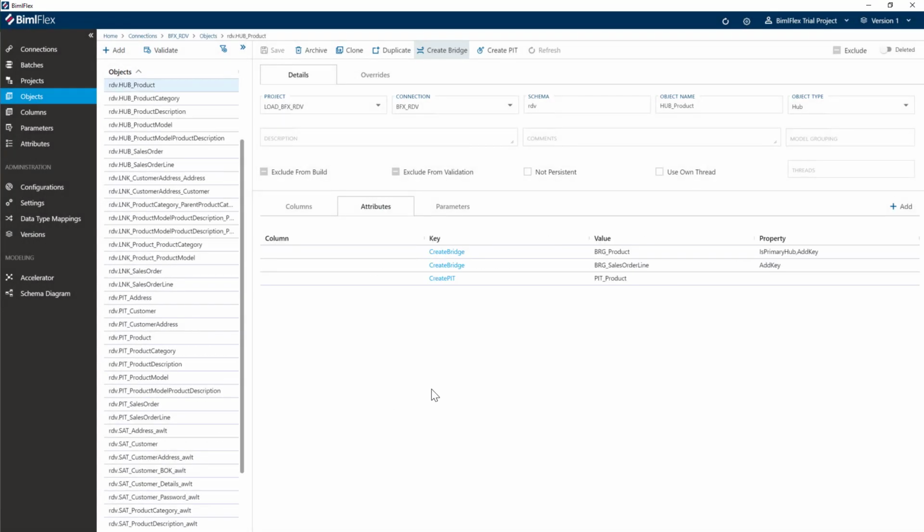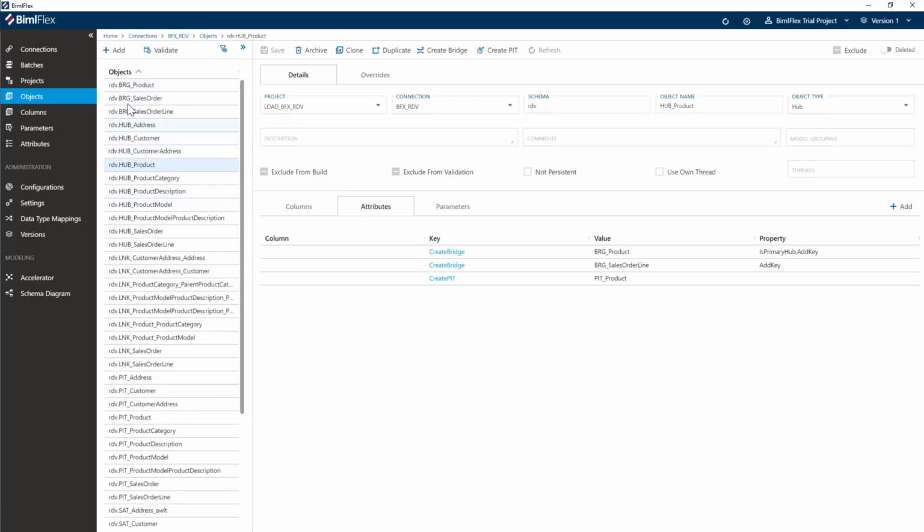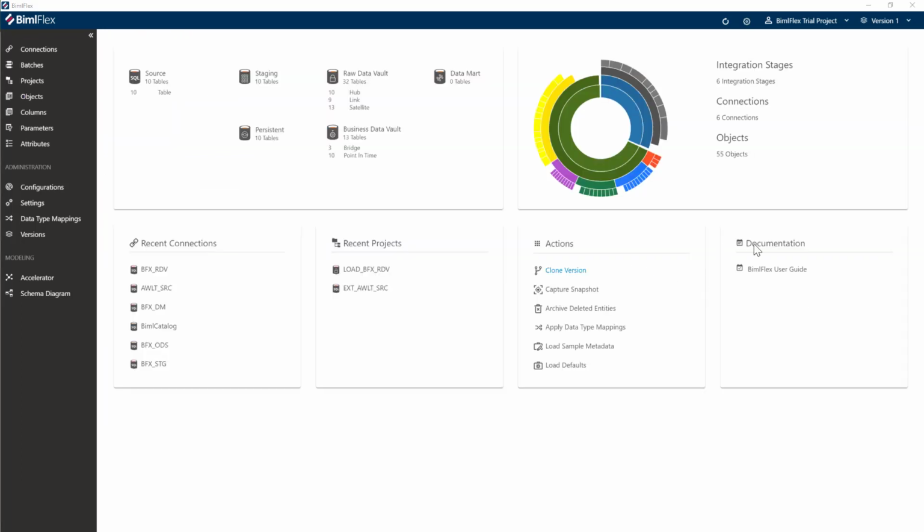So what we've done there is we've created point in time tables across all of our hubs, and we've added bridge tables of the sales order line, and product. So now that we've added all of those point in time tables, it's time to go and build them out.